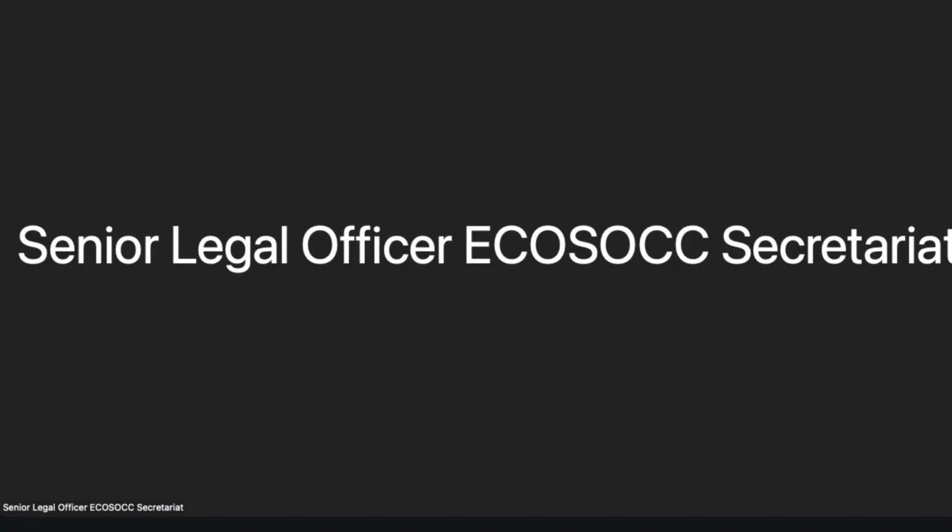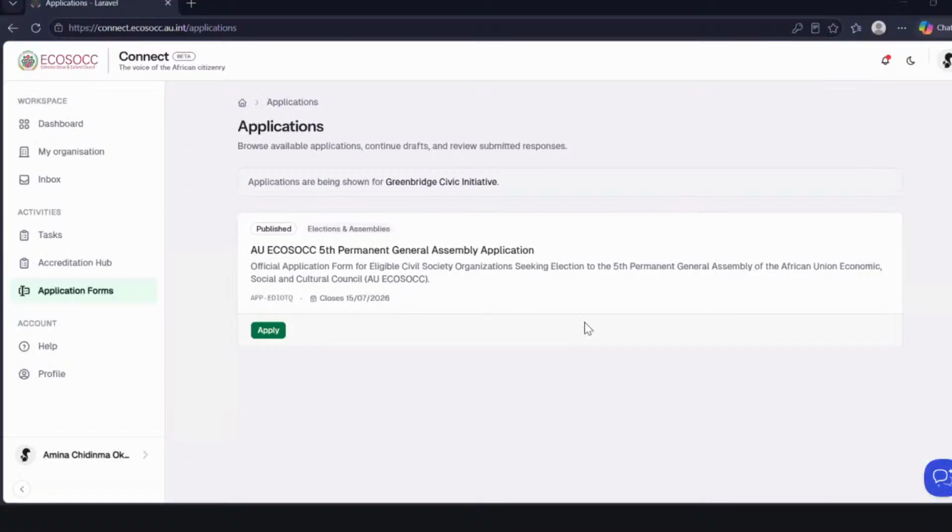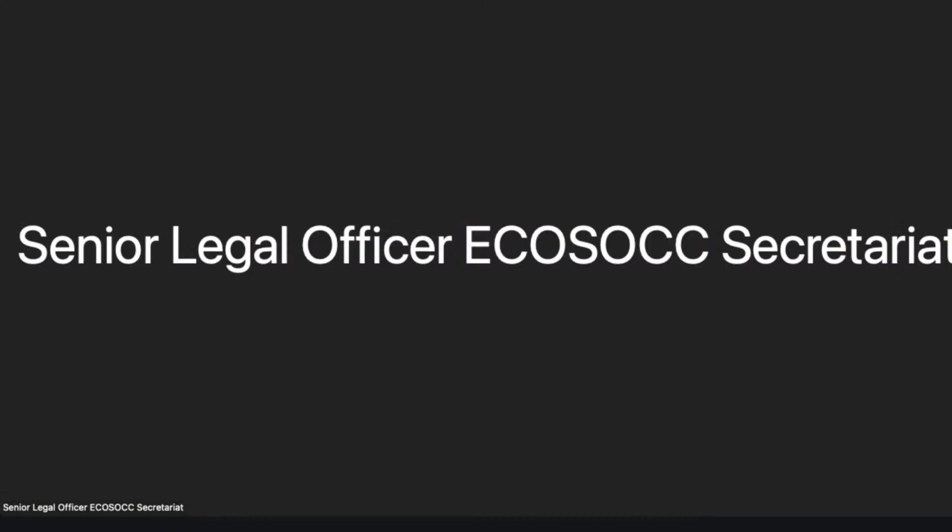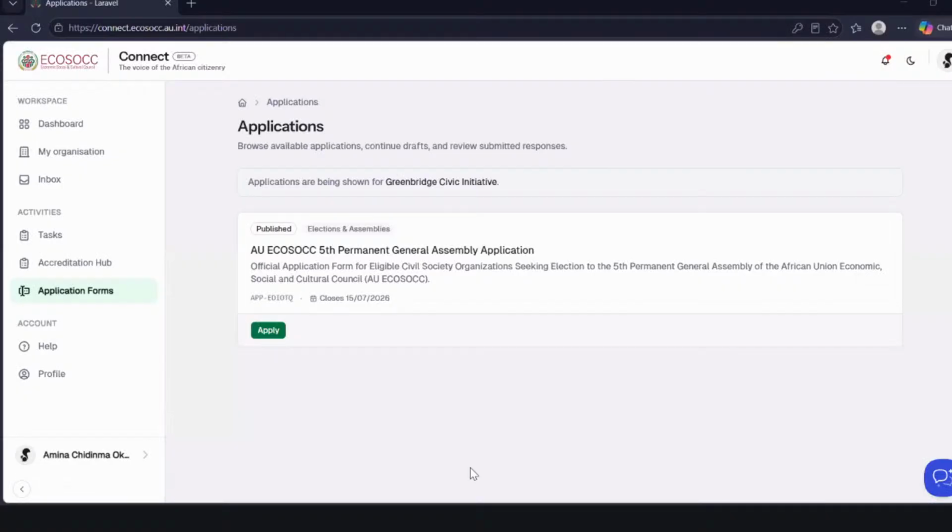Today, my job is to provide an in-depth presentation and clarification, for that matter, on the GA application process, looking at the eligibility criteria, the application requirements, supporting documents, and also providing tips for preparing a strong application. But before that, I will give you a bit of an overview on our mandate as an organ of the Africa Union, governance structure, and the role of the General Assembly as the highest decision-making body of ECOSOCC.